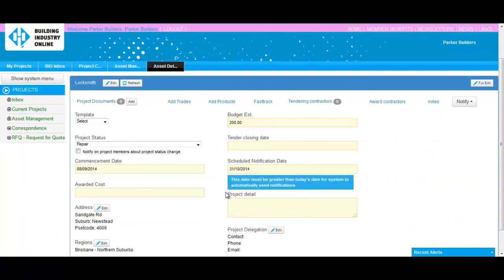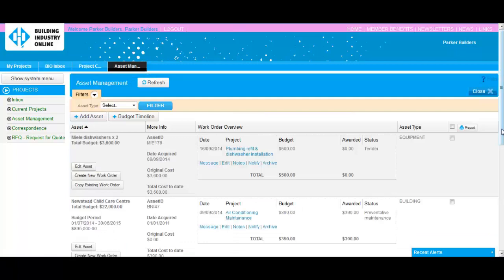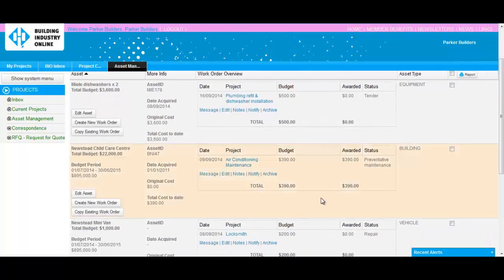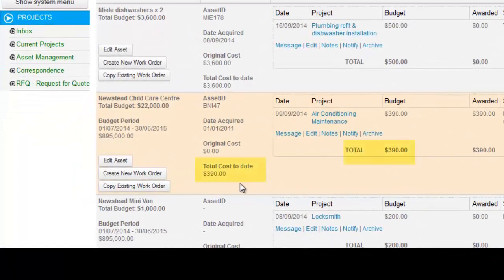In my overview screen, you'll see that the quote from my successful bidder has been added to the awarded cost field, and my budget has been updated correspondingly. The same process can be followed for ordering or tendering products also.